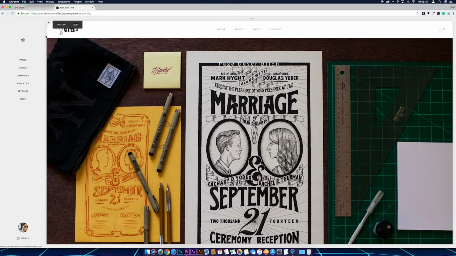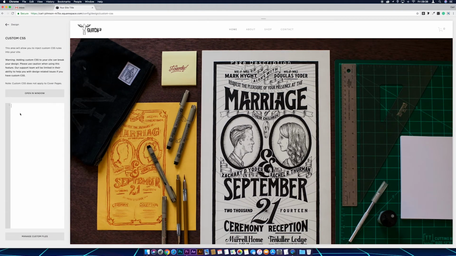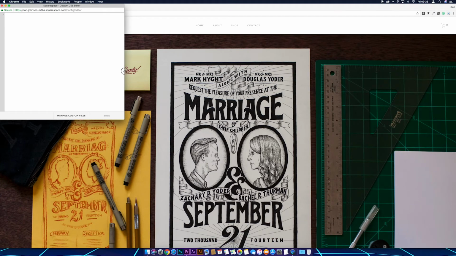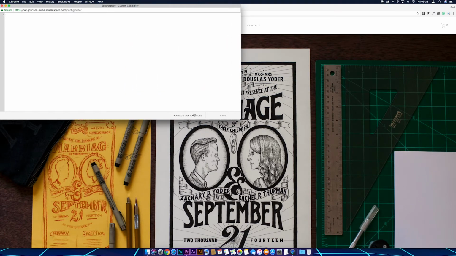So if we go to Design, Custom CSS, I'm just going to open this in a new window so you can see what's going on. If we just make this a little bit bigger. Next, I'm going to go to Manage Custom Files and then Add Images or Fonts. So now we can upload our GIF to this section, so no one can see it. We're not just sticking it in a page for the sake of it being there.